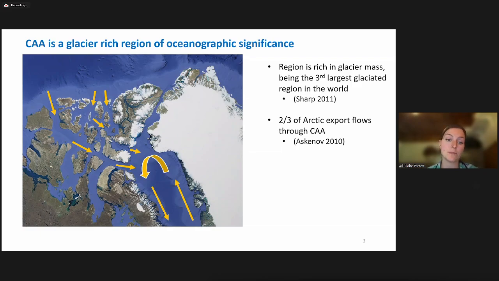Despite this region being rich in tidewater glacier influence, as well as being oceanographically significant, most of the research on tidewater glacier ocean interactions has taken place across Greenland and Svalbard, and that gives us no information on how these unique sources of fresh water might be altering or affecting the oceanography of this region.